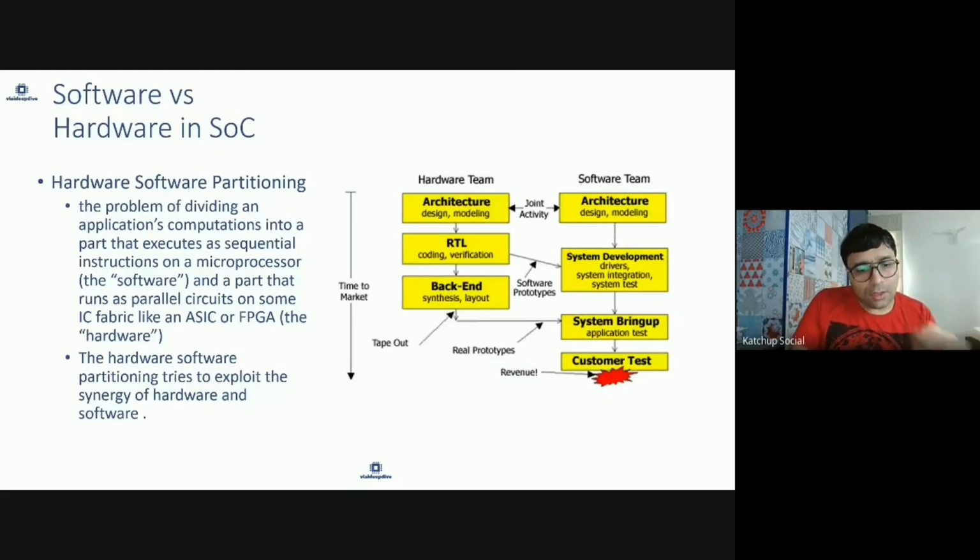Okay. Let me see if there are more questions, and then I will come back to what do you call this. Okay, so there is a question, what is the glue logic? I will talk about that.